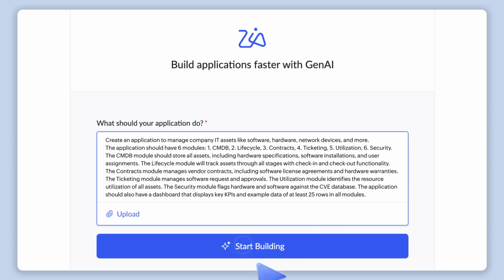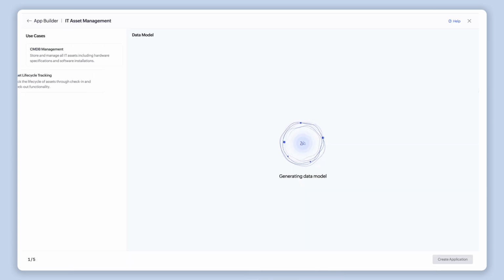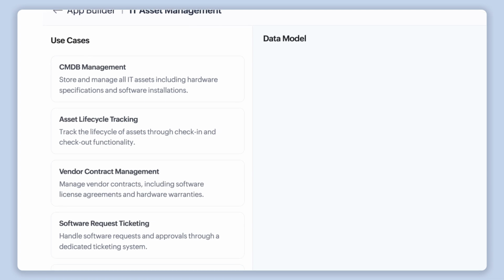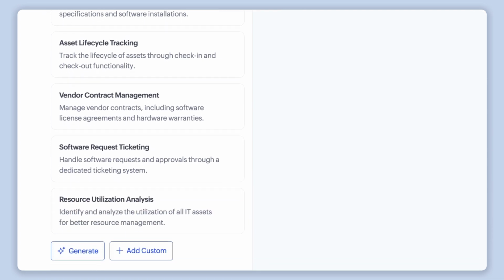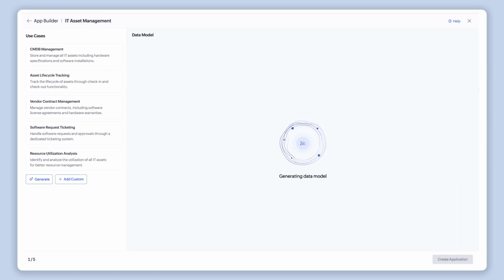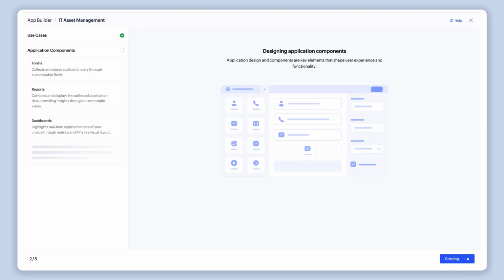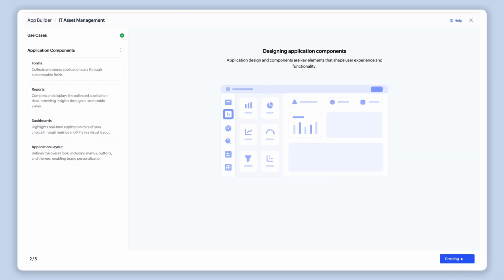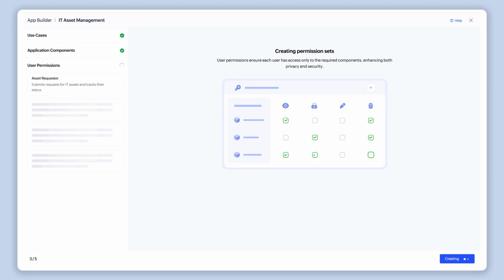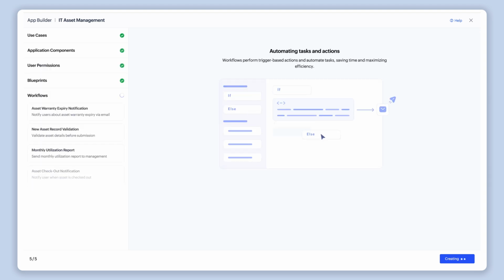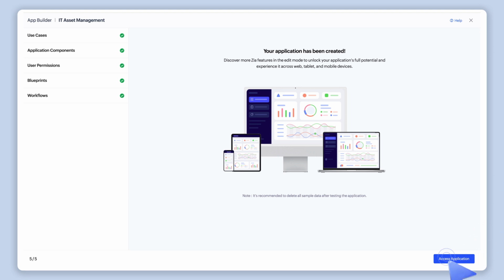records in a central configuration management database, track the asset lifecycle from procurement to disposal, provide access to financial and legal documents for vendor contracts, and monitor asset provisioning as well as the progress of support tickets. Behind the scenes, Zia builds all the core components for the app, including the right forms, reports, workflows, role-based access control, and integration capabilities, all based on our prompt.